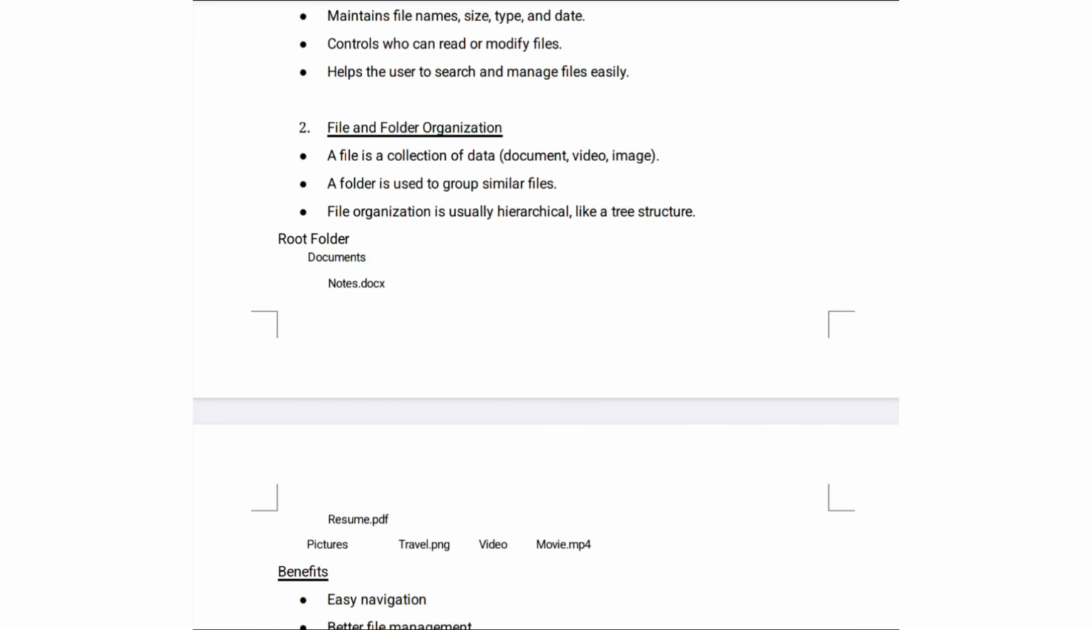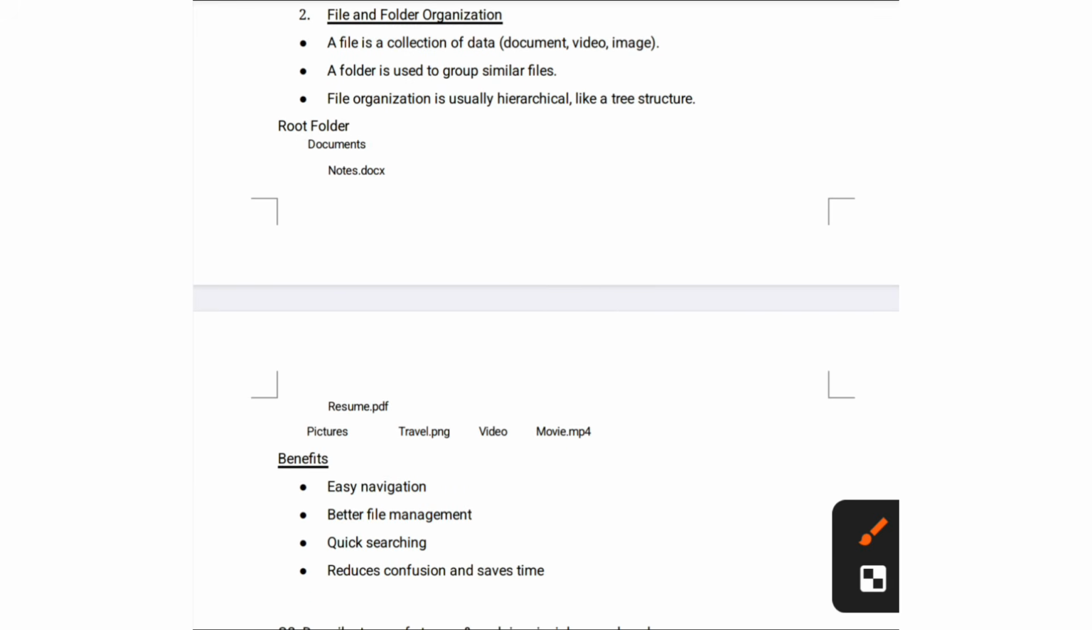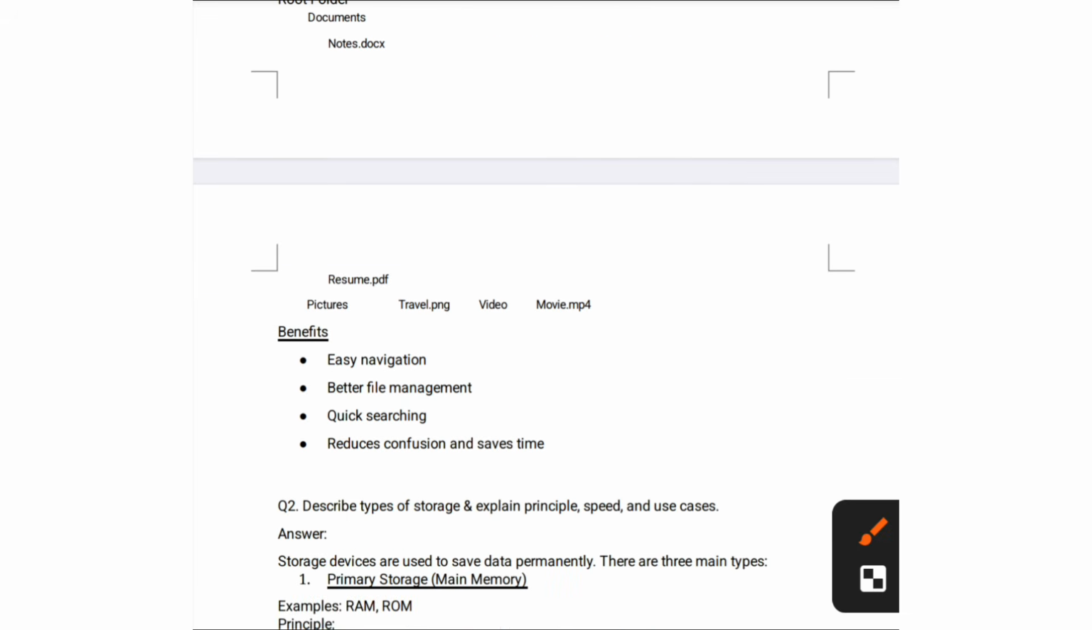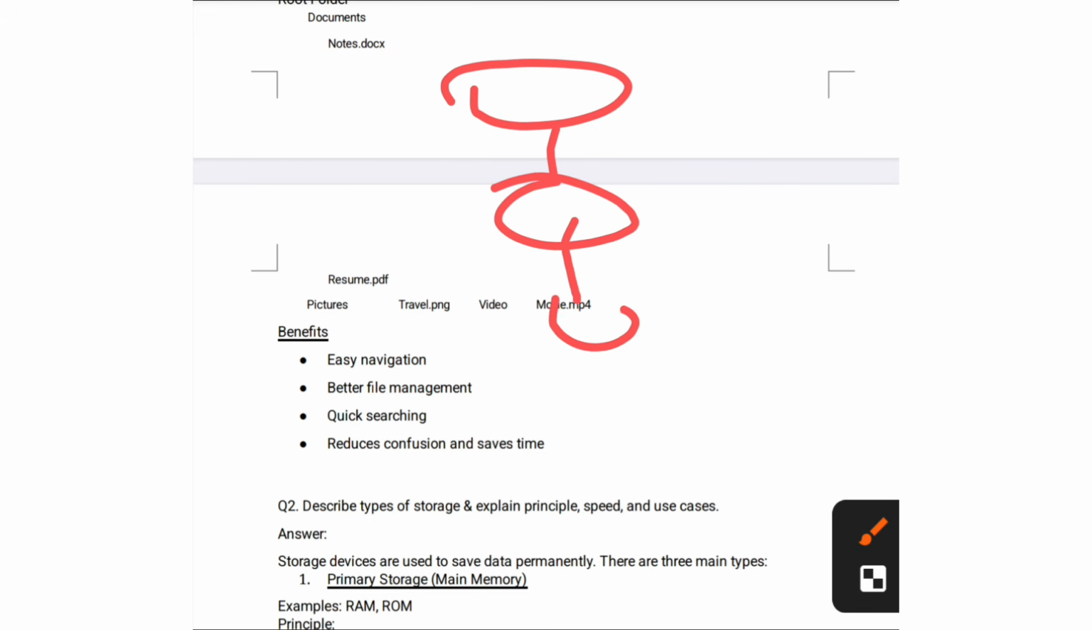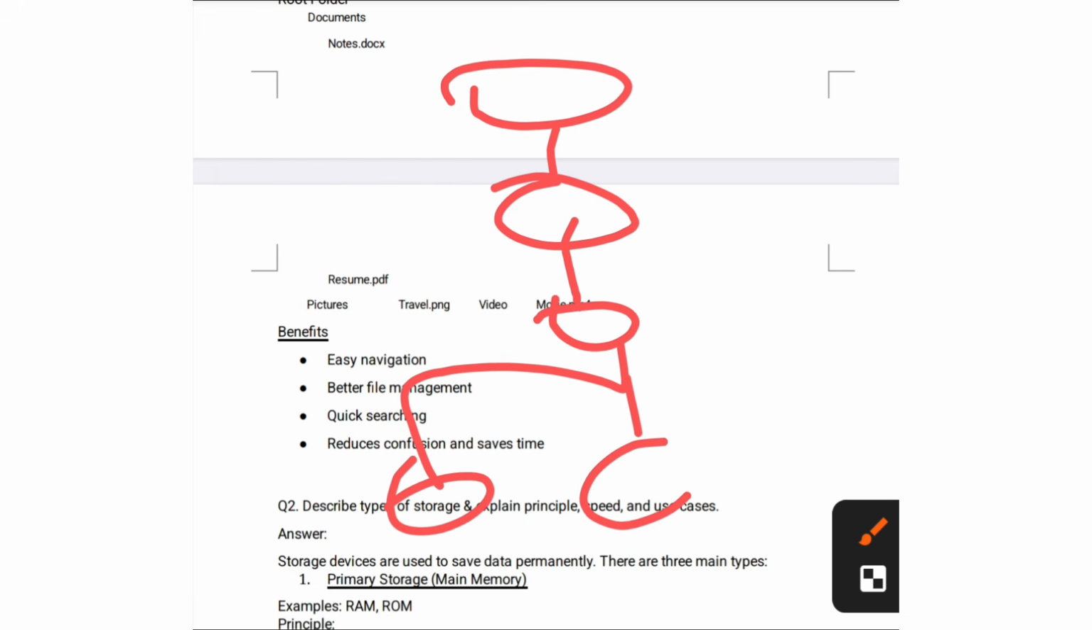Here I have given an example. The root folder: if you click on Documents you will get note.docx, then you will get the resume PDF. Then you will get pictures, travel.png, videos, movie.mp4, and like that you will have the items. See how it has been recorded, like a hierarchical model. This is called a tree structure, a hierarchical model.